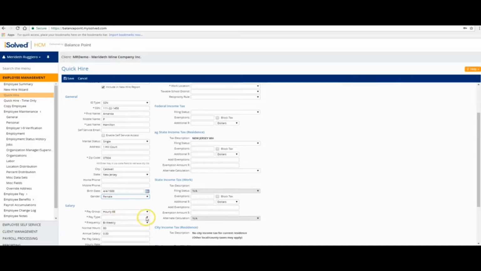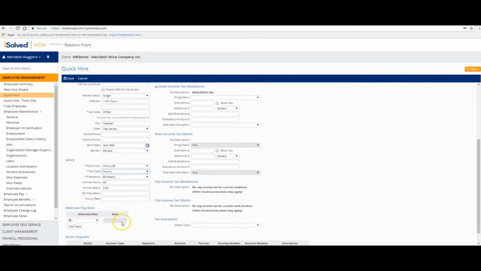Pay group, we're going to put hourly EE. This is an hourly employee and the frequency is biweekly. I'm going to enter in the hourly rate, and you'll notice once I enter in the hourly rate, the system automatically calculates what that comes to per pay period and what that comes to annually based off of their normal hours and their frequency. Since it's an hourly employee, it's not going to pay them this per pay period salary amount, but it's just putting there as a reference.